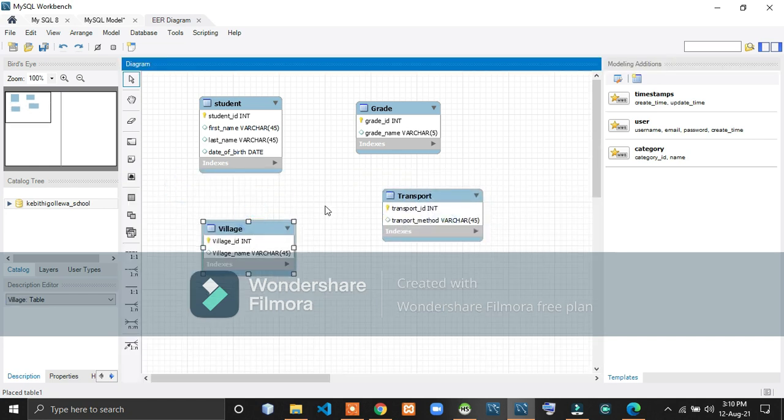Now I'm going to make relations among these four tables. So first, when we compare student and grade table, we have to use this student and grade table. I'm going to make the relationship as one to many, because one student can have one grade, but a grade has many students.